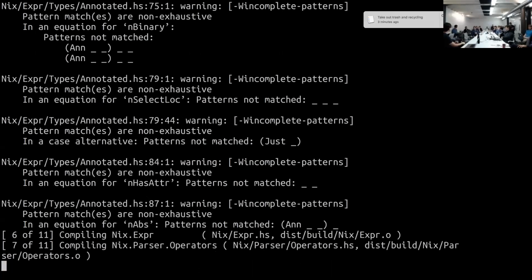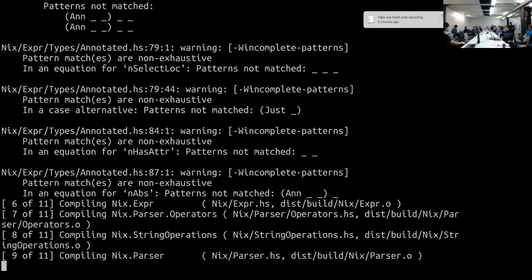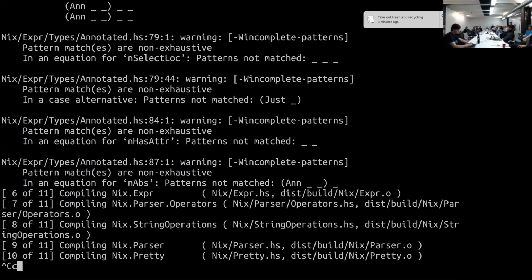Does that mean all your tooling that uses Cabal will work as well? If it's using Cabal, it should work. If you're using like HDevTools or something, that may not be so happy, but there's a way to work around that. So let's stop that build.